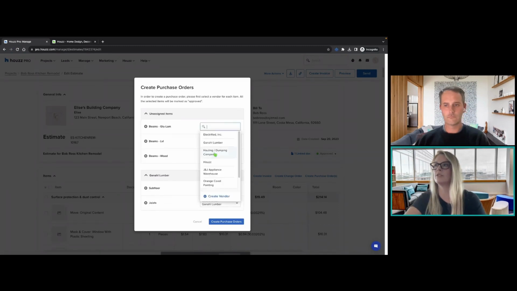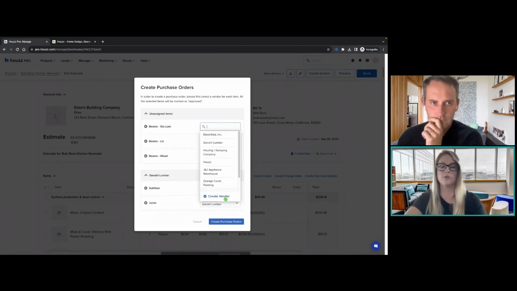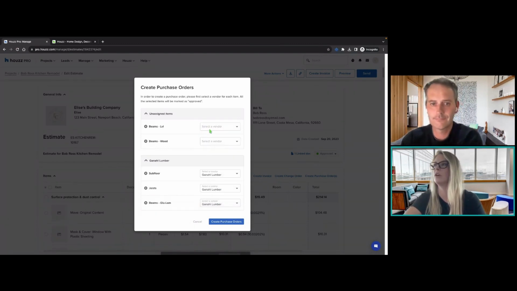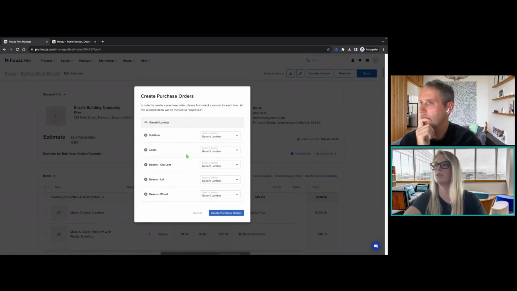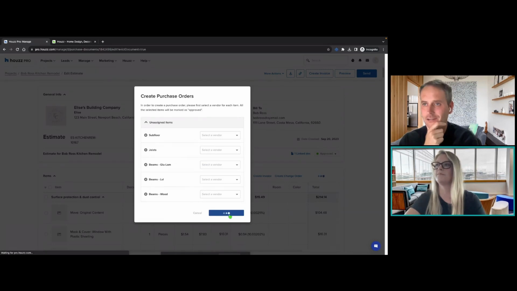And if you don't have a vendor selected, you can create a vendor from here if they're not already listed in your vendor section of Houzz Pro. I'll just add all of these to Ganal. They're a big vendor of mine that I use often. We're going to go ahead and create this purchase order.